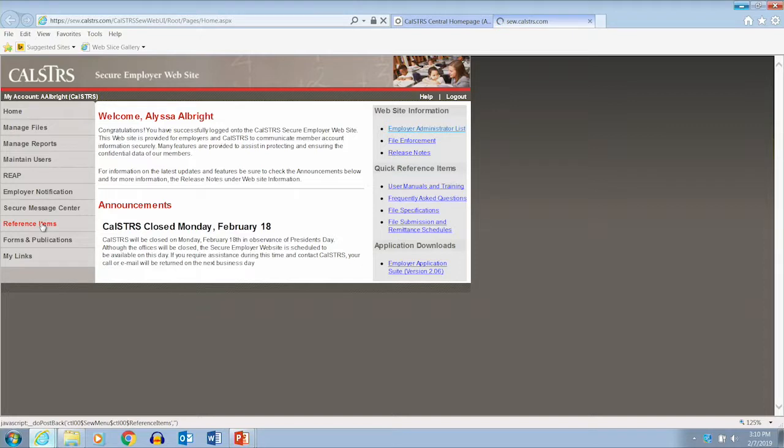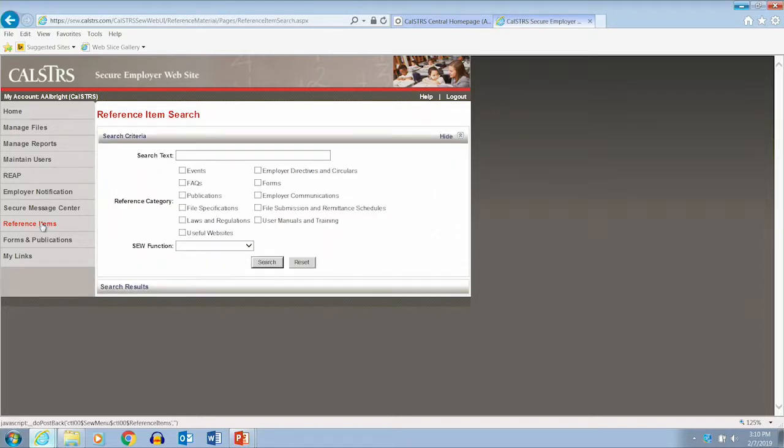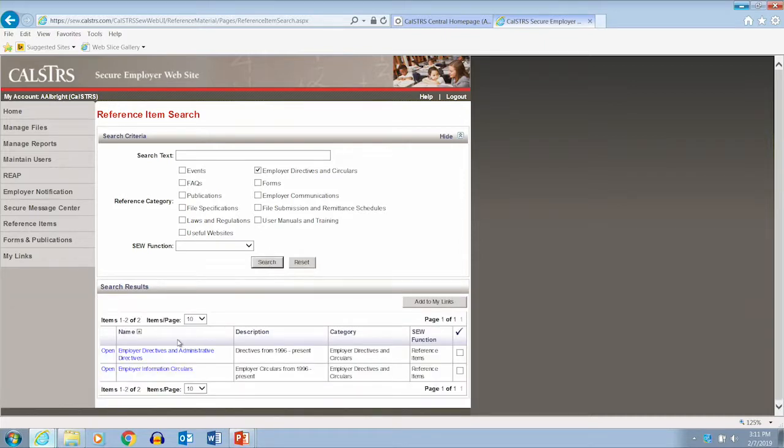So if you were to click on reference items, there's a lot of great resources here for you all. So those employer directives and circulars, we mentioned that employer directive earlier. So let's go ahead and find that one. I'll send it to you all as well, but let's use SO to find it. All right, so we check that box there and hit search. I go ahead and click open to the directives.